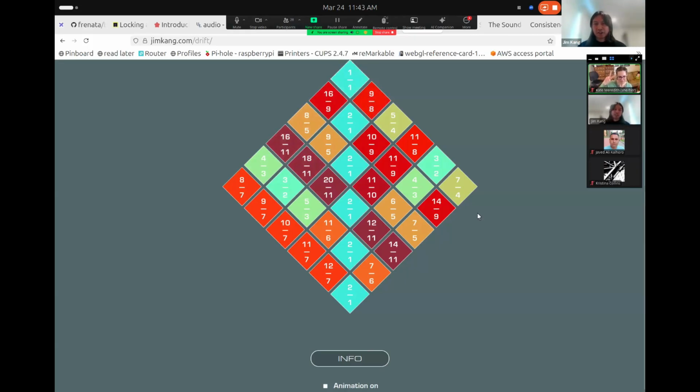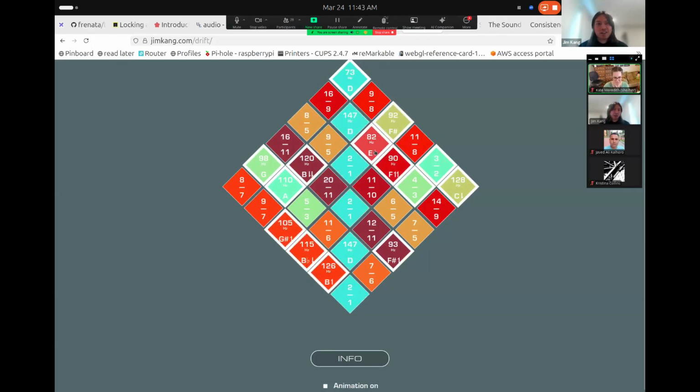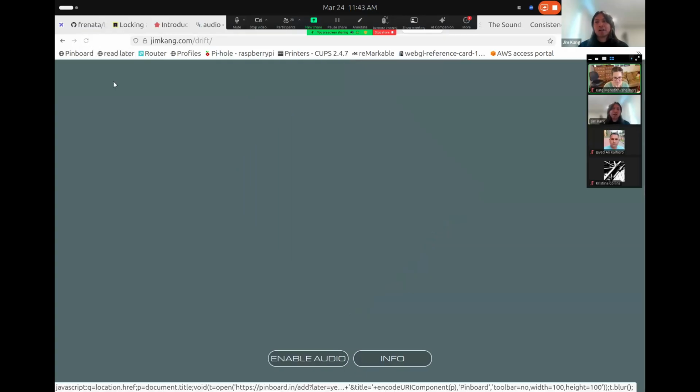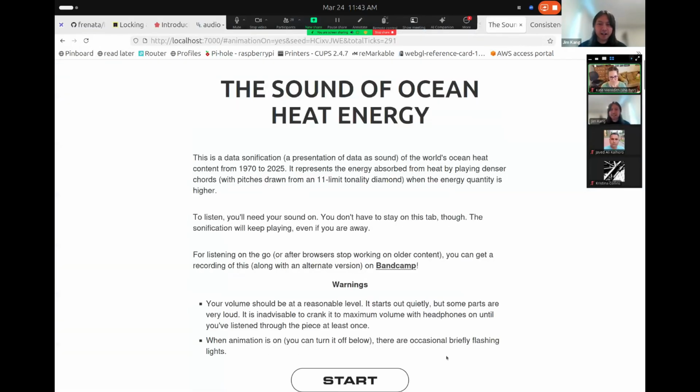So the denser your chord is, you can end up with something that sounds more dense than one note or two notes, and eventually approaches noise. So this piece tries to use that.